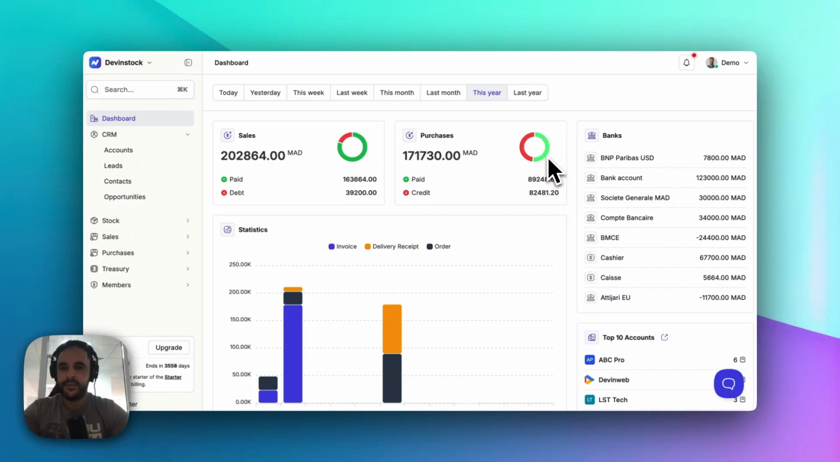In this demonstration, I will show you how Devinstock works. So Devinstock is a business management system. It helps you manage pretty much everything related to your business, like sales, product inventory, payments and invoicing. So this is the Devinstock dashboard.